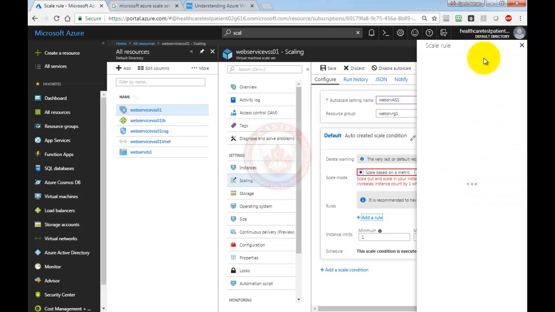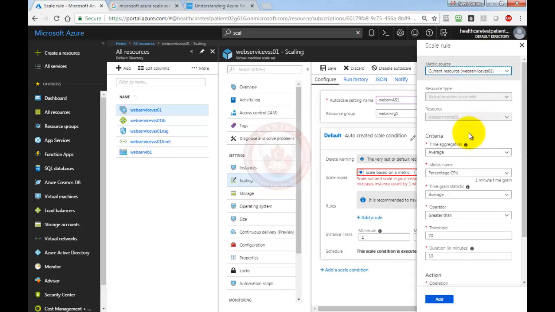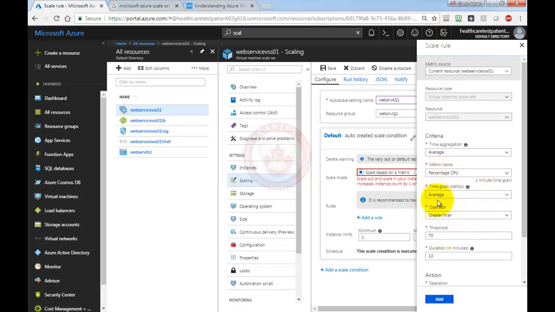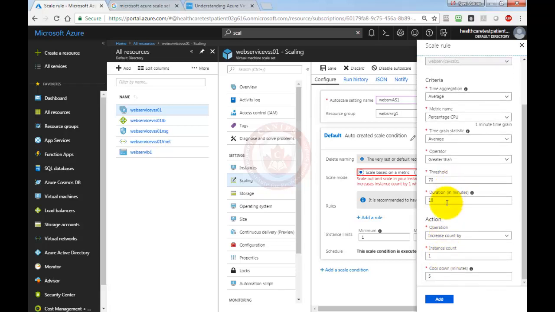And when adding a rule, many of the fields are automatically filled up. In this case it is average for percentage CPU. You can take minimum, total, last, count. Here I'm going to take average, and percentage CPU. We can create a rule based on disk read, CPU credits, disk write, and so on. So here I'm going with CPU and average, and greater than: as soon as the CPU is greater than 70% for a 10 minute duration, increase the count by 1 instance.